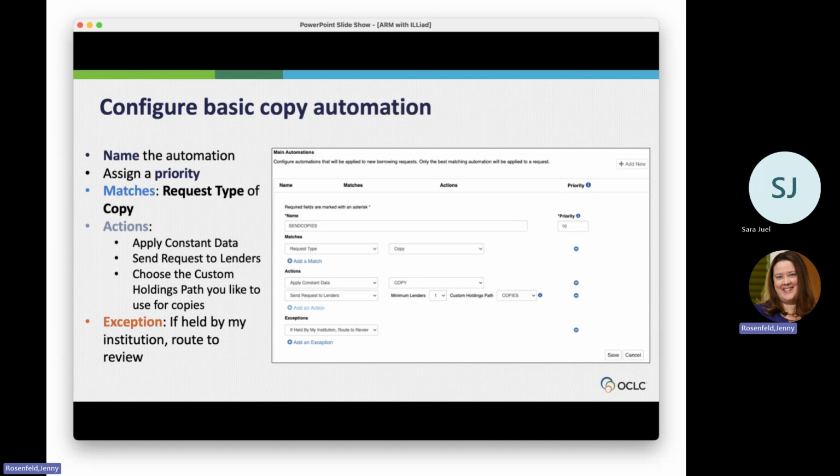Here we picked send request to lenders. And then you can specify the minimum number of lenders in your custom holdings path that should have the item before the system sends it out. One is usually fine. You only need one lender to supply something. And then you'll be asked to pick your custom holdings path.